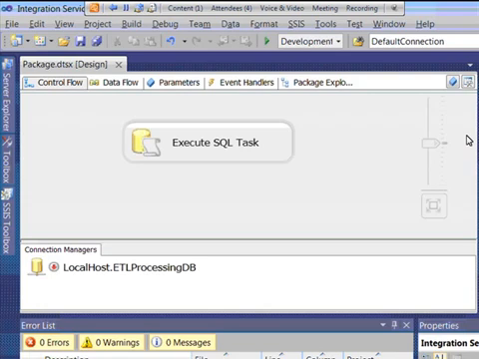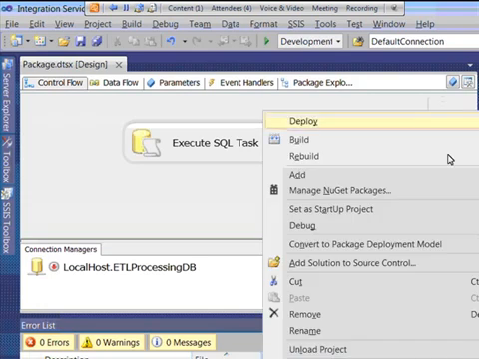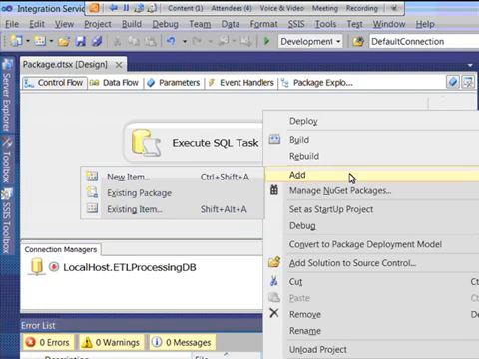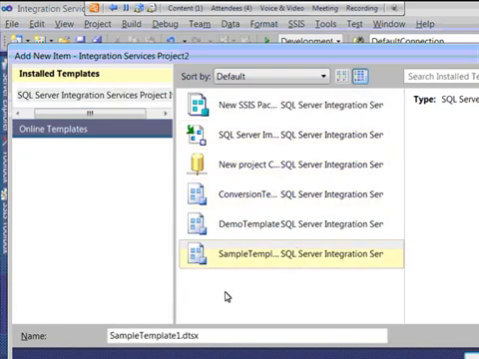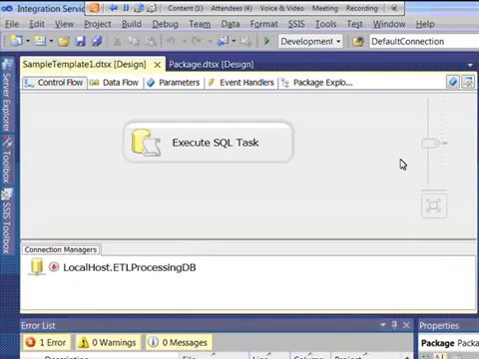Now, I want to create a package from that template. So I'm going to go to add new item, and you can see my sample template right here. If I click on that, it automatically renames the package to sample template 1. So I'm going to add that, and I'm good to go. There's my execute SQL task. So basically, you can put anything you want in a template, no restrictions whatsoever, and it will copy it for you and create the new package.